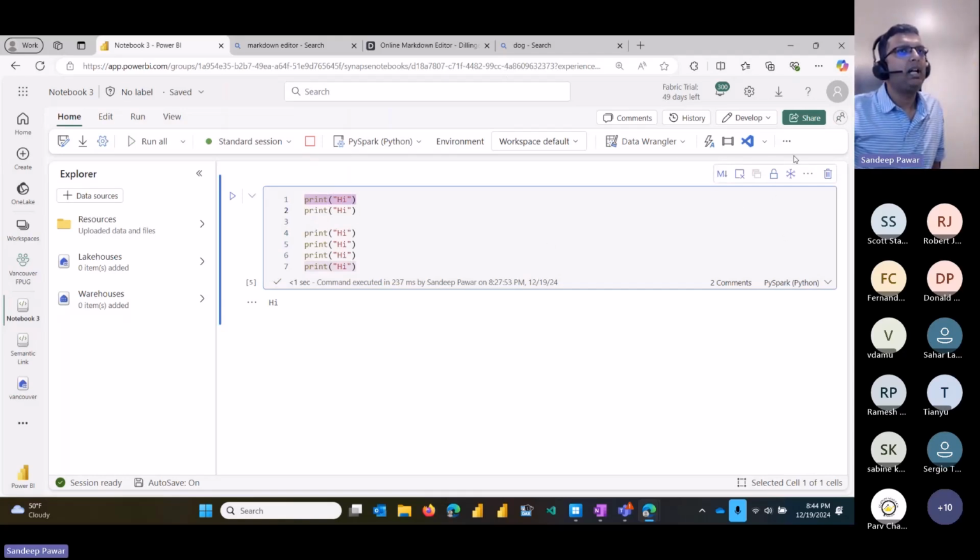So that's, at a very high level, the anatomy of the notebook. And if there are no additional questions, maybe I can move over to semantic link and we can discuss that. Any questions or any comments?